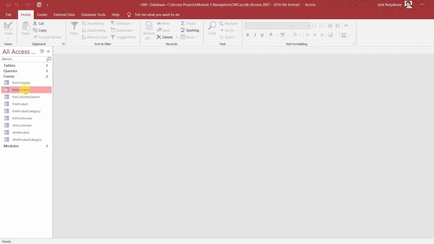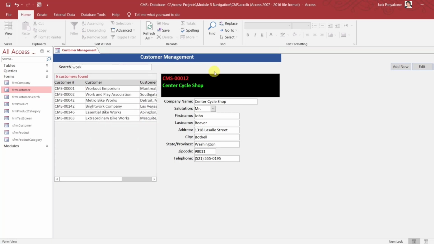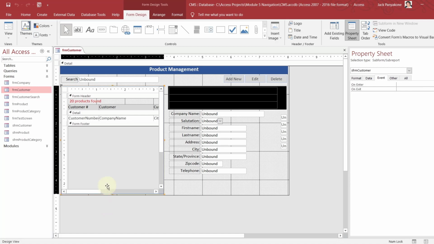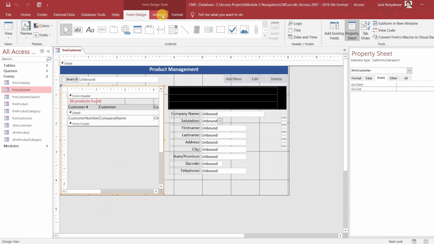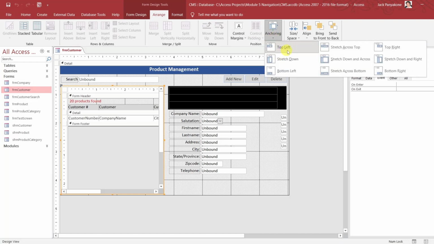And let's see the customer. Yep, customer still works as expected. So you just want to make sure everything works the way it's supposed to. Alright, I noticed this one doesn't stretch. Let's select that and look at the arrange and anchor. See there, that didn't stretch.